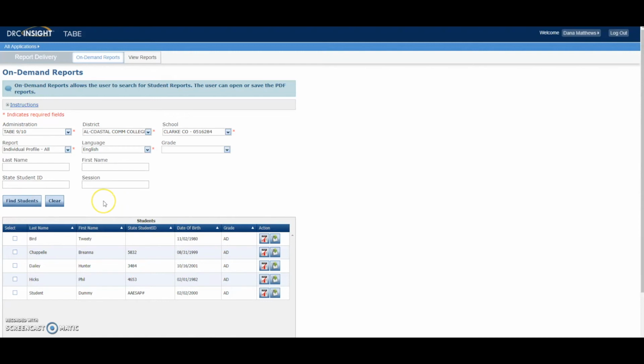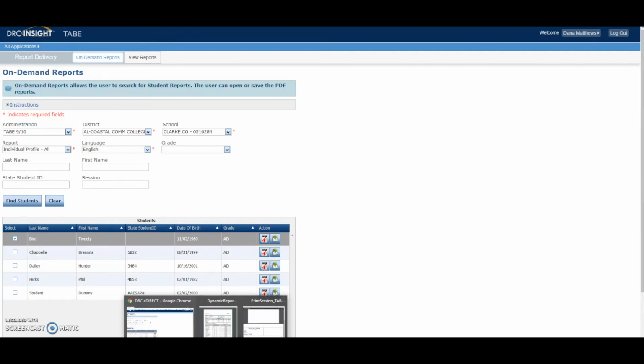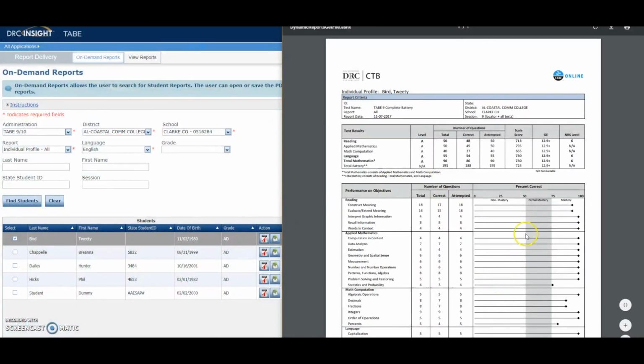And our particular student results is Miss Tweety Bird. So I'm going to click on the box under the Select option. And then I'm going to come over to the action icon that says Save PDF. I click on that. And a new window will come up with the actual PDF of your student's report.